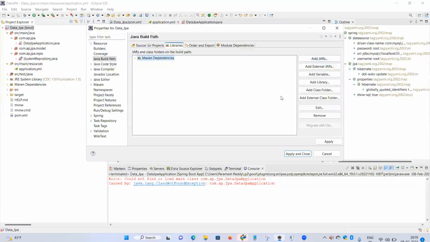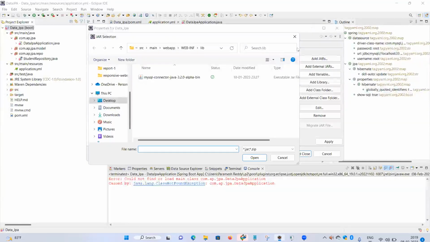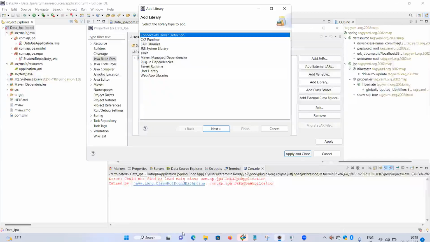Okay. Add library. Add external jars actually. Not here, man. You need to download from browser, bro. No, just go to C drive and Program Files where you installed JDK first. Yes, you go to C drive first.